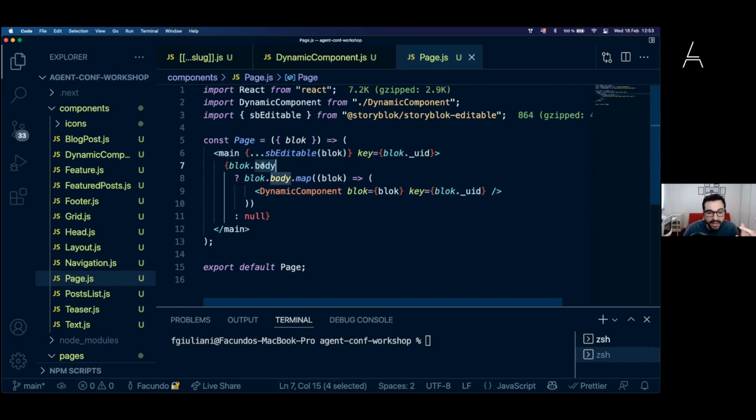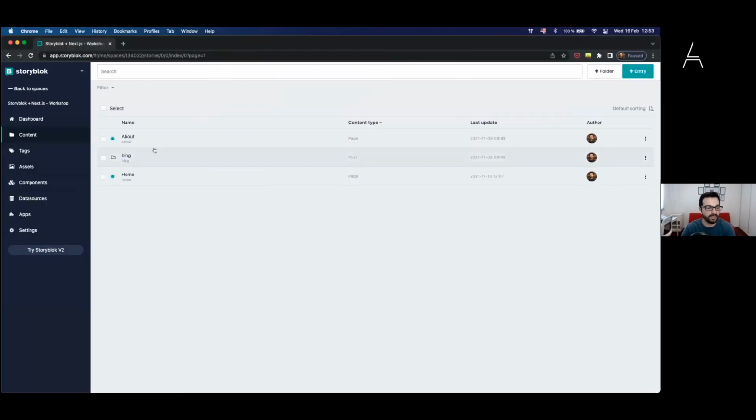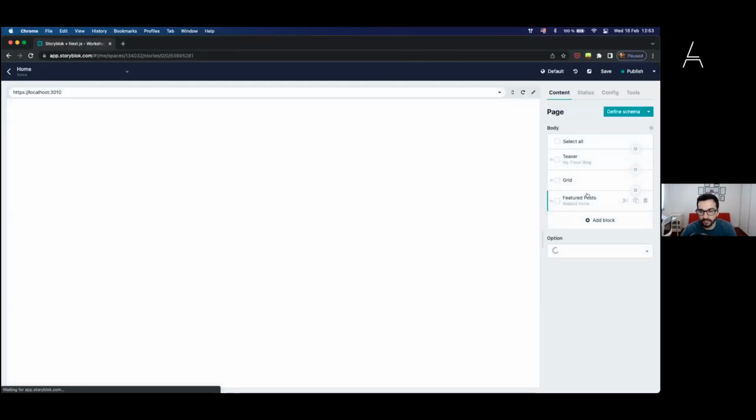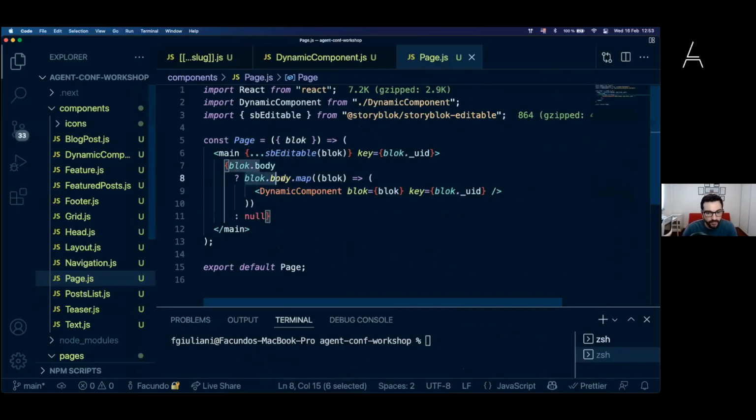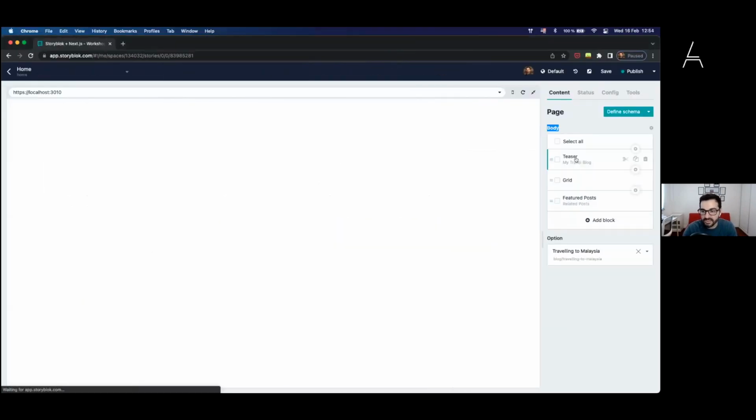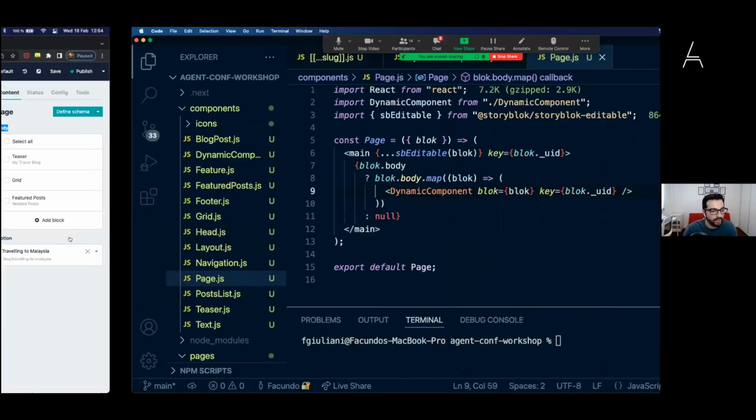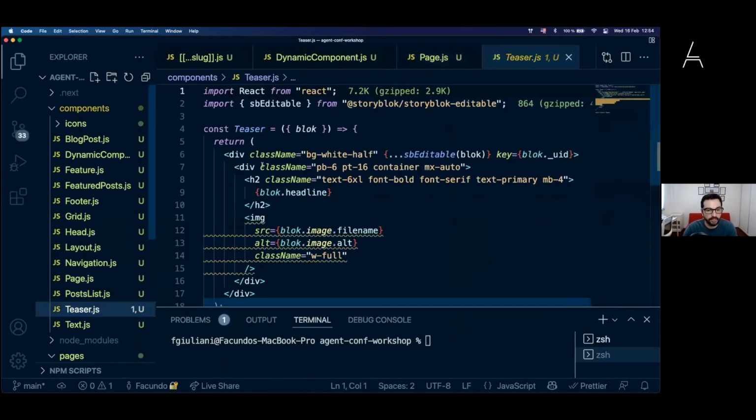We grab the body property that we have here in the page, and we will bring all the components that we have in all the blocks in the body of a page, and we will render a dynamic component for each one of them. So if we have a teaser, we will render a teaser React component.